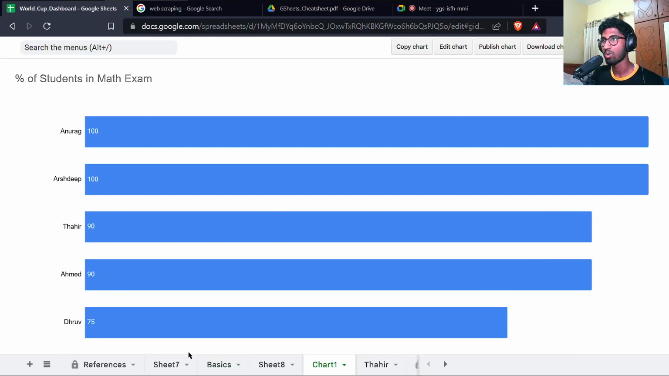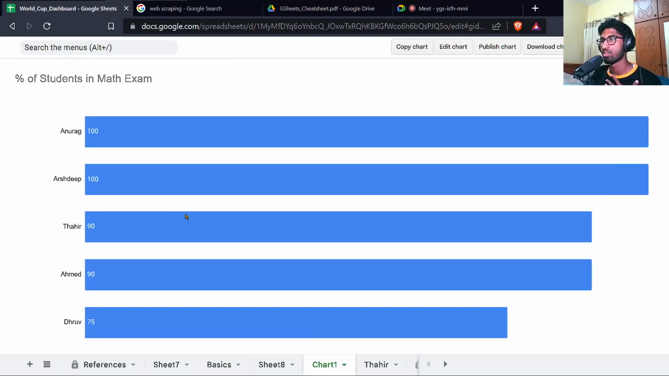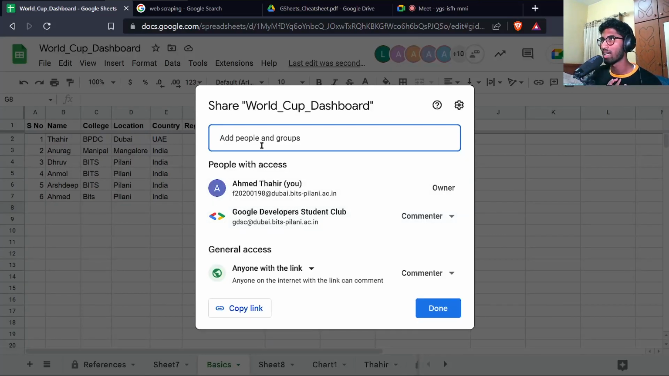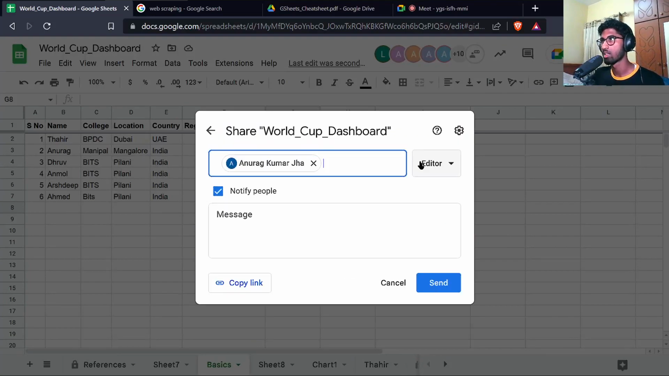This is amazing. Why? Because if you notice, the raw data is separated from your analysis. So somebody like me, if I'm the teacher and I need to pass it to the supervisor, rather than giving them this data, I can just show them this dashboard. This is the advantage of Google Sheets. Let's say I have a teaching assistant, I can tell the teaching assistant to do it also. You can collaborate. I can just click share and add their name. Say I want to add Anurag as an editor. I say Anurag Kumar Jha. I click him and add him as an editor. I'll notify him also. This is very convenient.